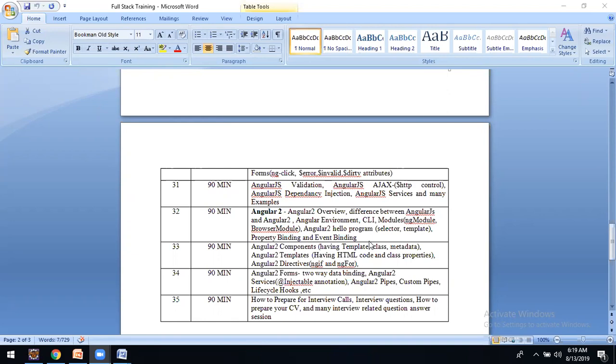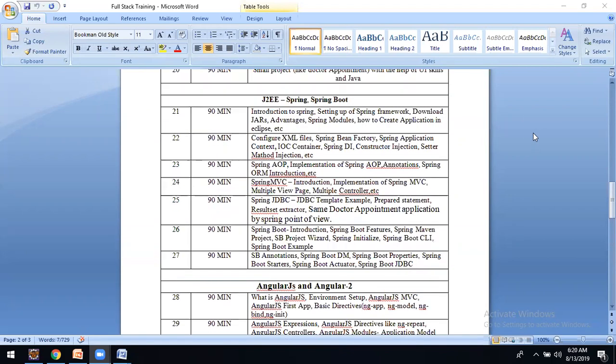So theoretically, we will see what is the life cycle hook for Angular 2 and how to answer this question. After all those things, we will reserve one class, a total of 90 minutes, for the preparation of interview calls: which interview questions are asked, how to prepare your CV, and related other questions from your side. So this is all about my content.